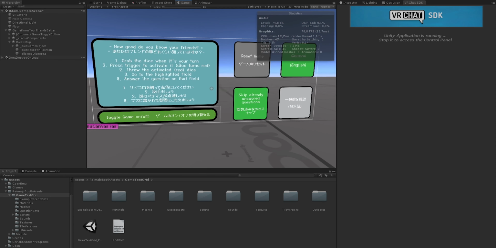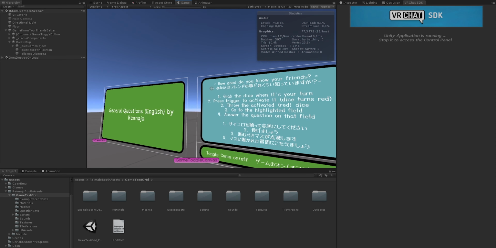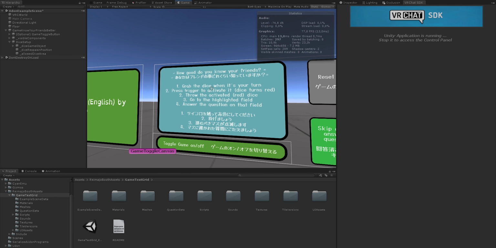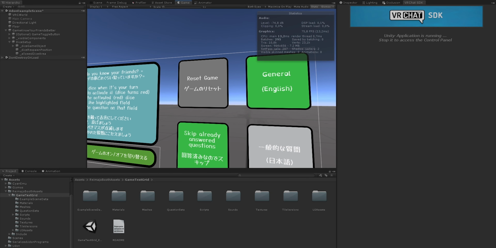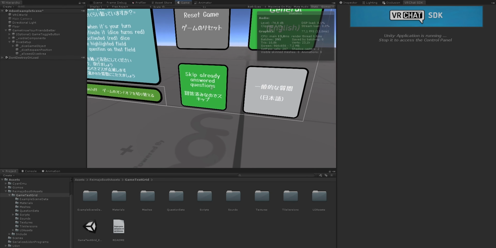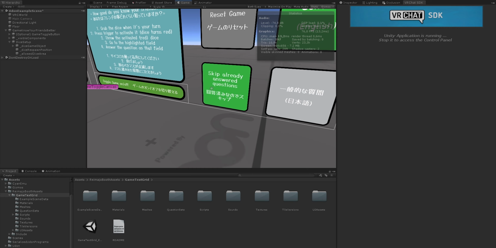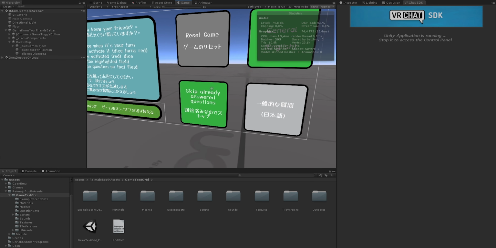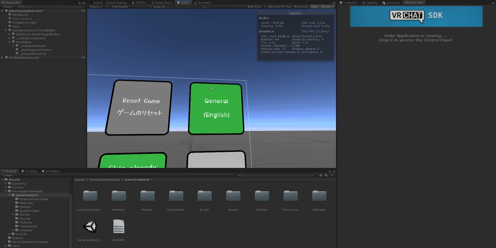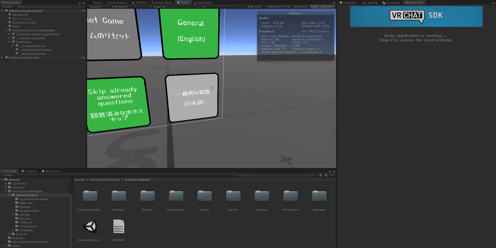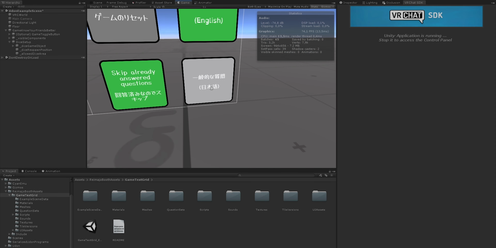Now you see there's a small description already translated to Japanese. Thank you very much, Tony Levis, for this. And there's a reset button to reset the game locally. And there's an option to skip already answered questions, which you can toggle off or on. The example scene already includes 2 question sets, but one is in English and the other one is just the translated version of this question set to Japanese.